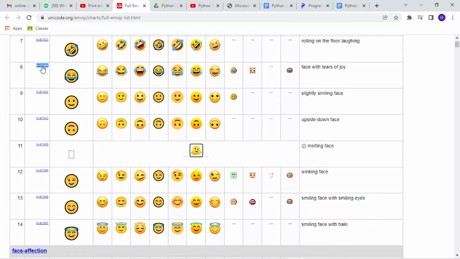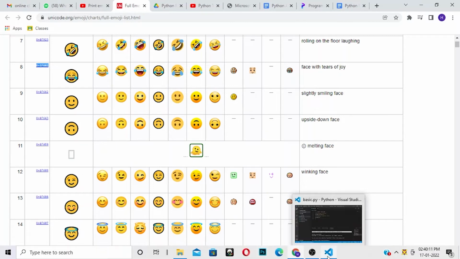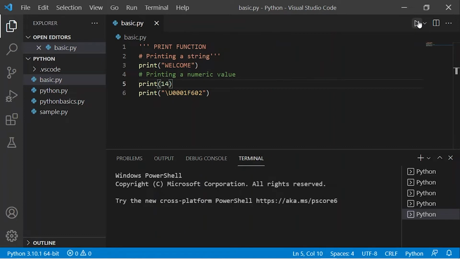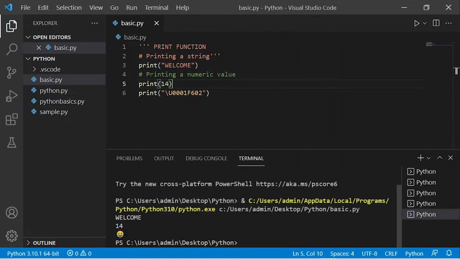We'll copy its Unicode and paste it in VS Code. So now we'll write print and we'll paste the Unicode. Now instead of this plus, what we have to do is replace this plus by triple zeros, and at the start you have to add a backslash. And now run this code and you can see the emoji is printed over here.